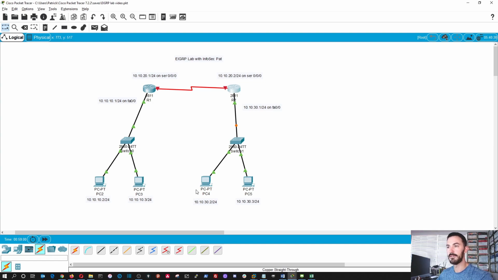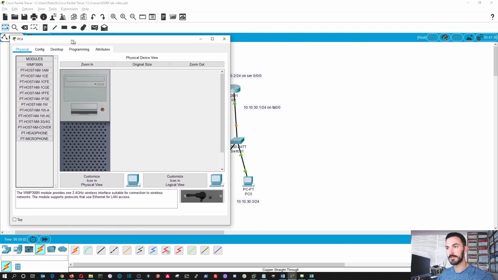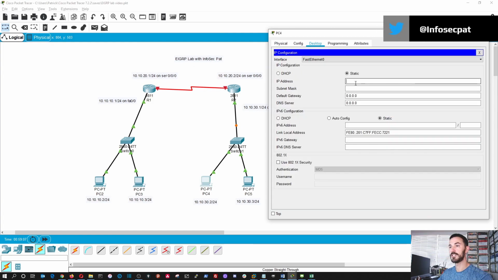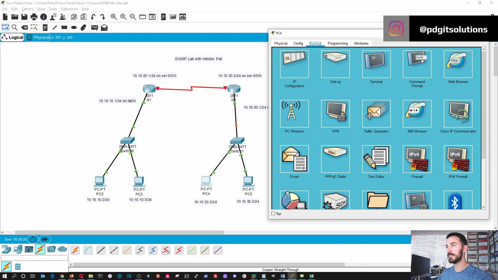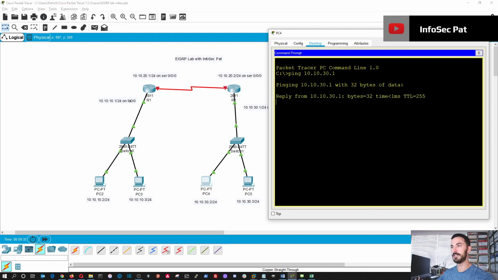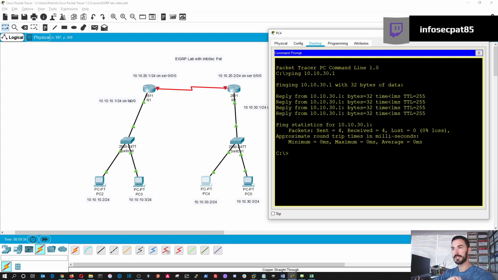So technically, if we go on to these PCs now, let's bring this over here. Desktop, IP configuration. So this is PC4, so it's going to be 10.10.30.2 with a 24-bit mask. And then the gateway is going to be 10.10.30.1 because that's going to be the gateway. Okay, perfect. So let's go ahead and do some pinging. Ping 10.10.30.1. Perfect. So that side of the network is up.